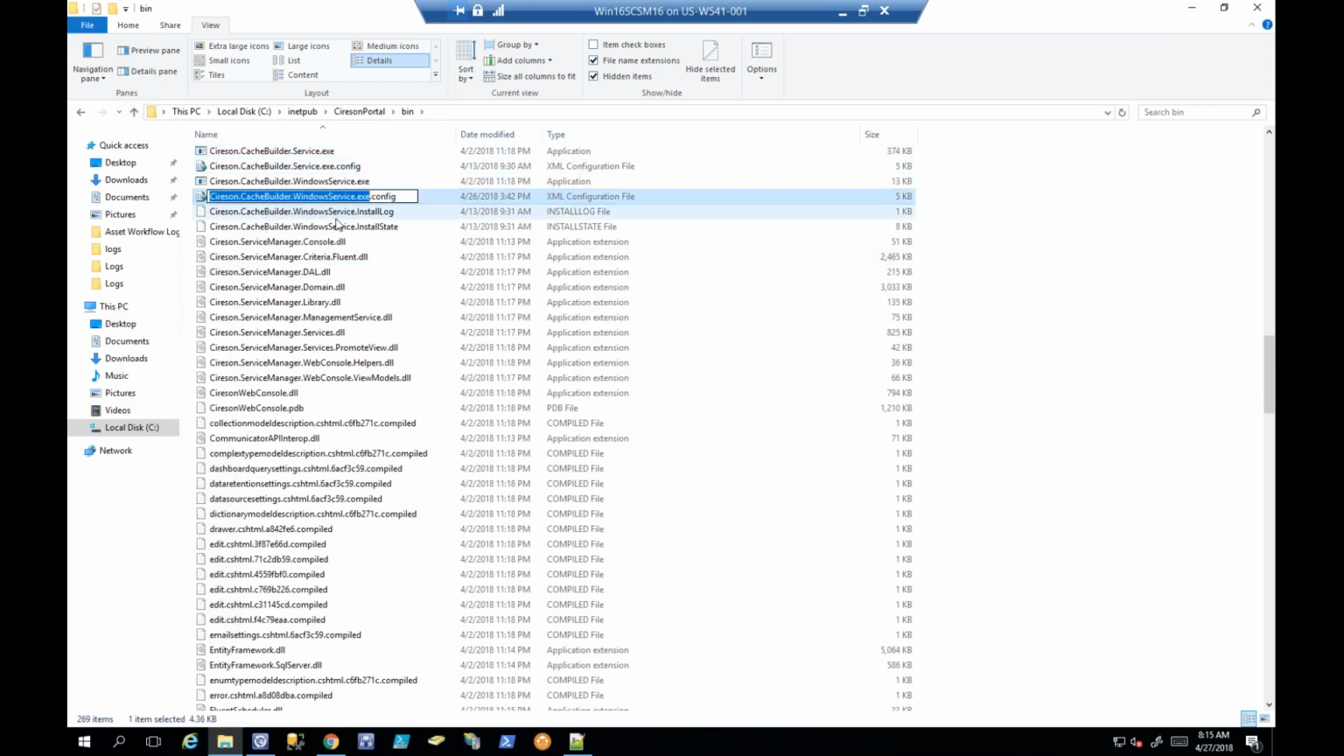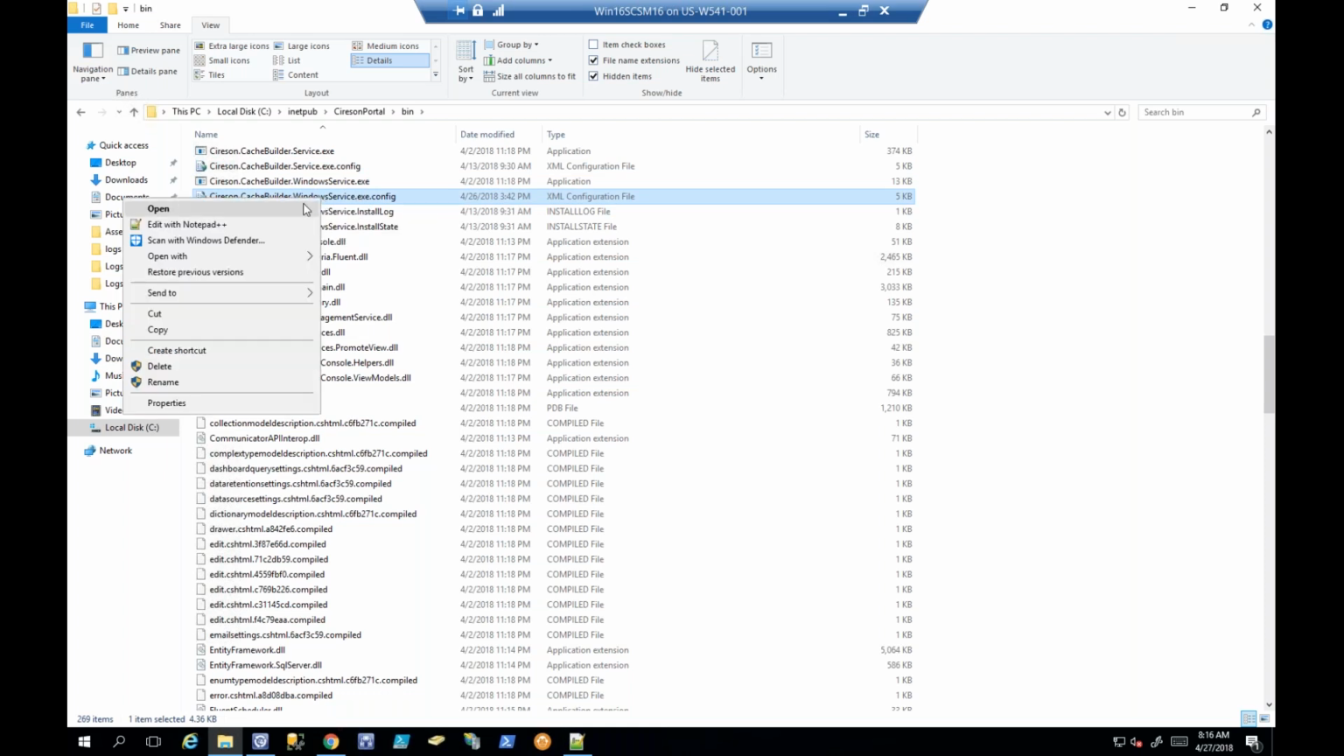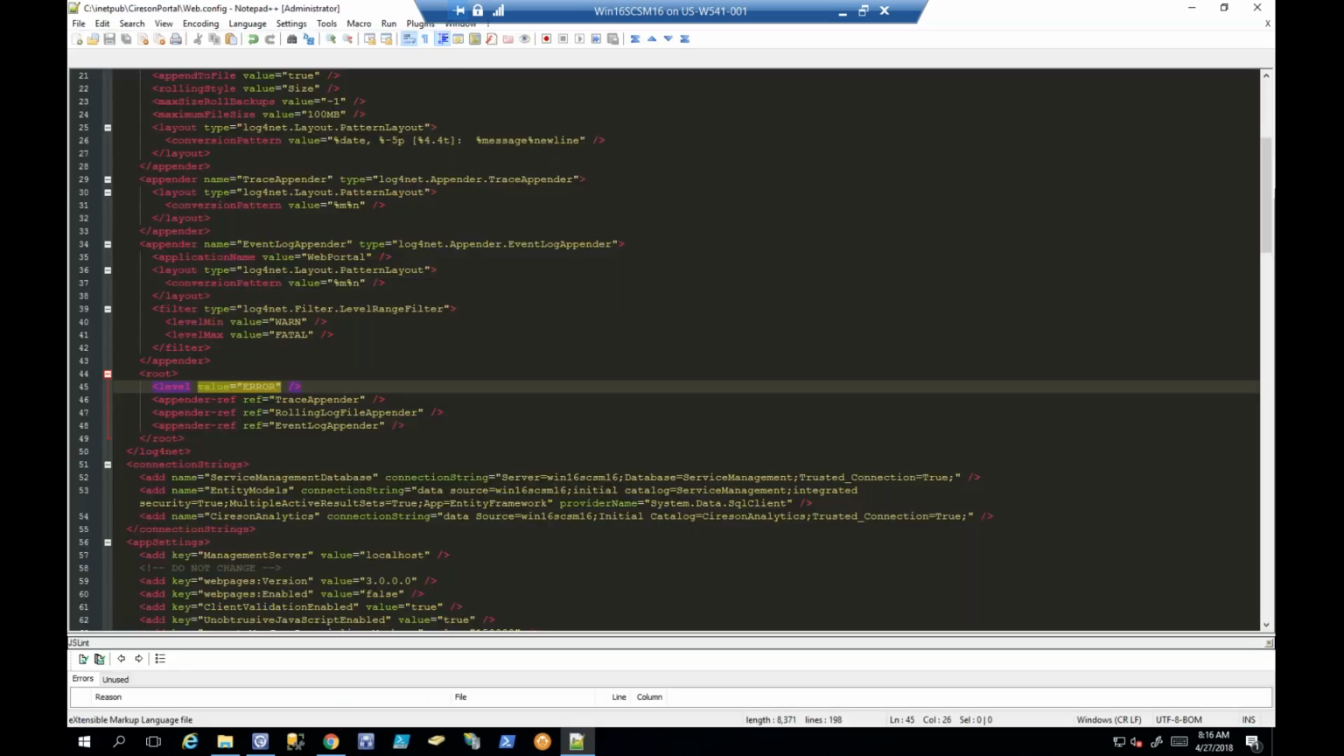And I want to make sure if you do try to turn the cache builder log up, make sure you're selecting syrson.cachebuilder.windowservice.exe.config versus syrson.cachebuilder.service.exe.config. This is the one that is actually running, and so that's the one we want to change.